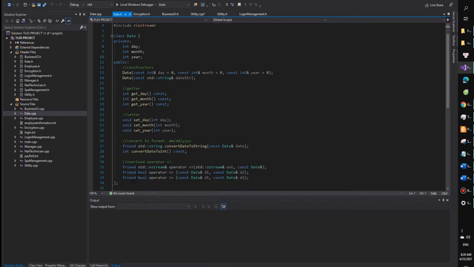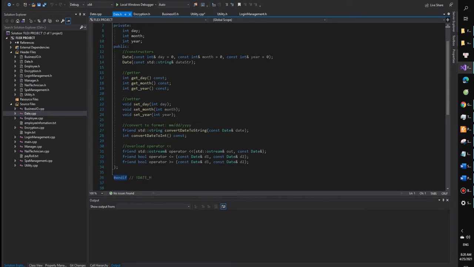So the class has two different constructors with default values. The first one takes a string, and the second one takes the day, month, and year. Then there are the setter and getter functions, and then we have three friend functions: the overloaded operator functions, and another one to convert the day to a string.